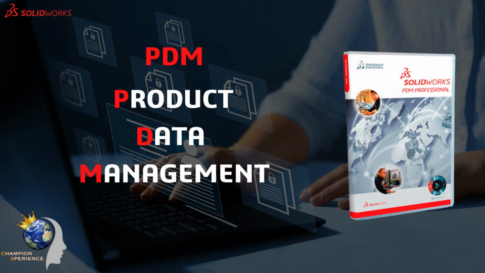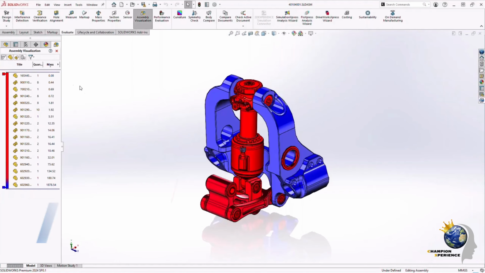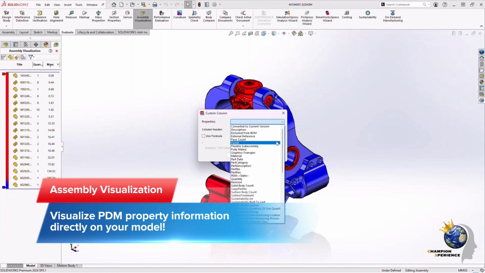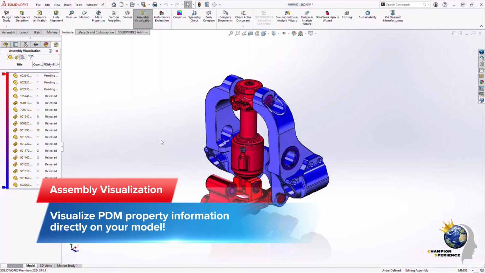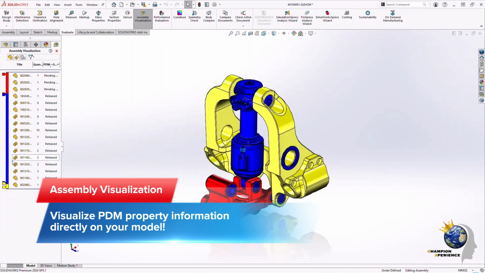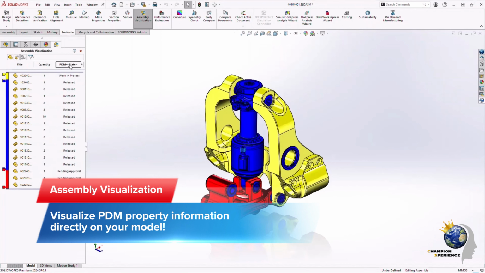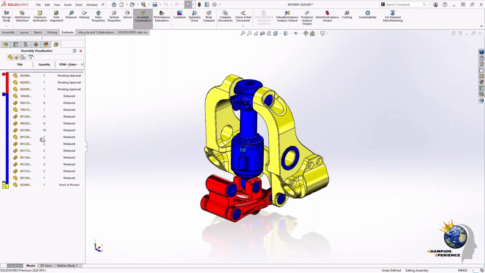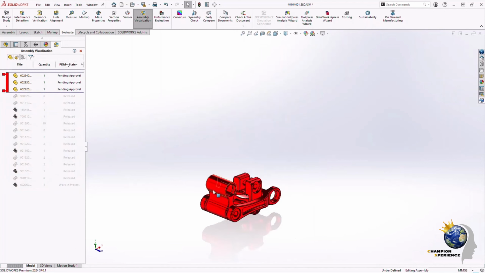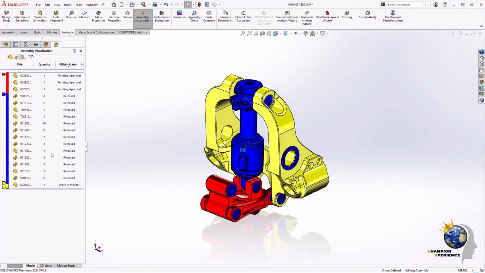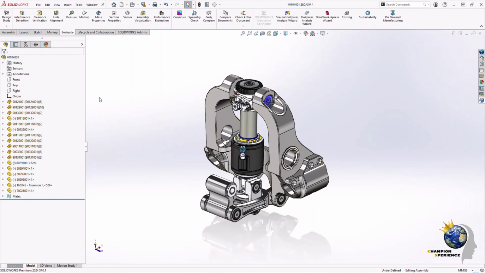SOLIDWORKS PDM 2024 brings a dynamic way of visualizing part properties. Now, assembly visualization fully supports both standard and custom properties. You can group and color parts based on these properties, using the rollback bar to focus on specific states. Plus, you can save these color schemes for ongoing insights during your design work.